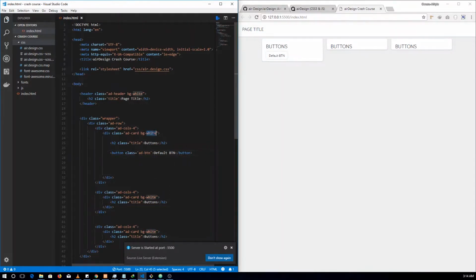Right, so I can take off this particular background from the card so I can see it transparently. I can add AD flat to it. Okay, so you can see whatever is happening here. Okay, so that's the default button here. Default button, that's how it looks like.